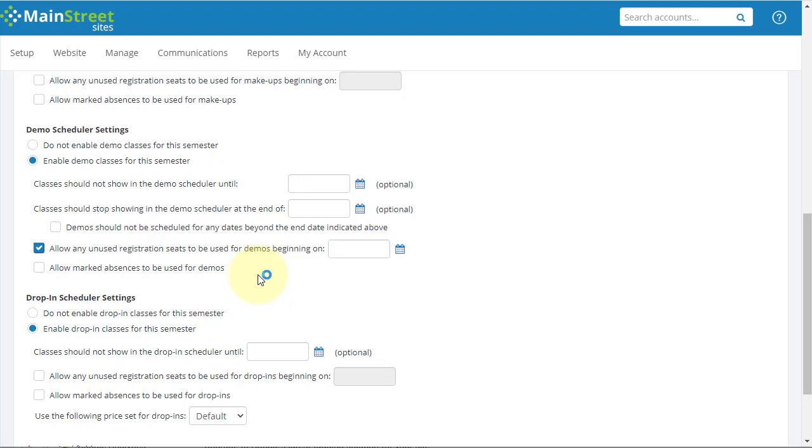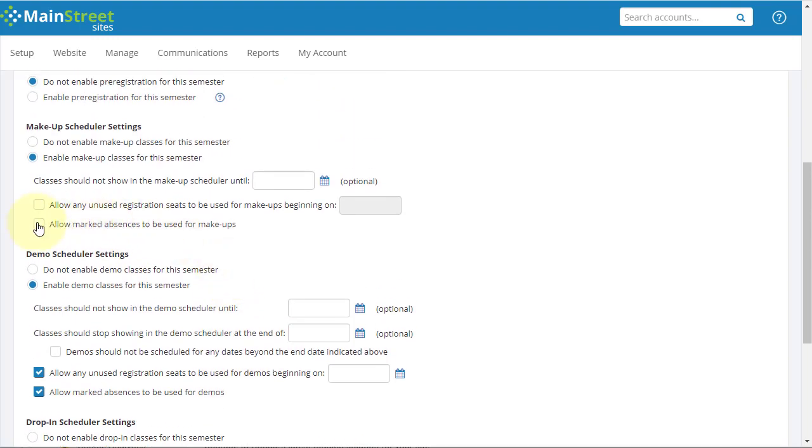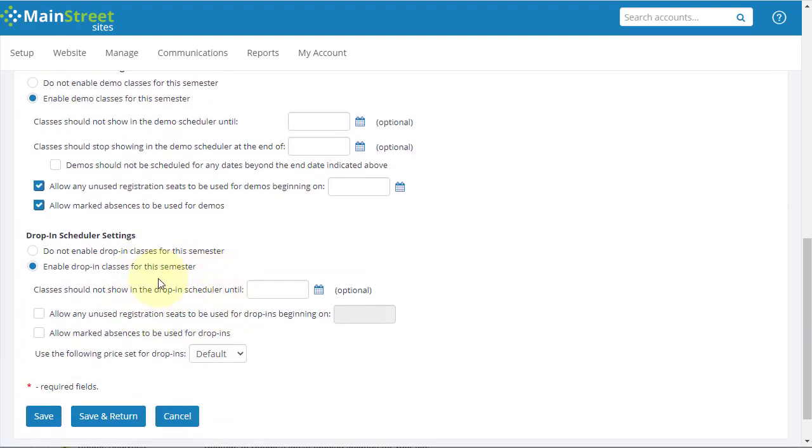So this is a variable way of allocating seats. And similarly, this one says, hey, if anyone's marked absent in an upcoming class, you can use those slots as well for, in this case, demos. I could have done the same thing for makeups, though. As we see, we've got a real parallel setup here for our makeups, demos, and drop-ins, we've got the same kind of things. And we'll also have one extra kicker here for drop-ins, which is we've got a price set. We'll talk about that in a separate video, but drop-ins have their own pricing.